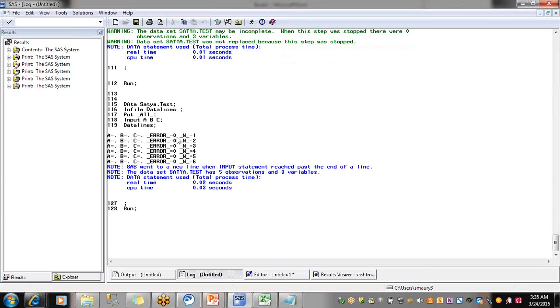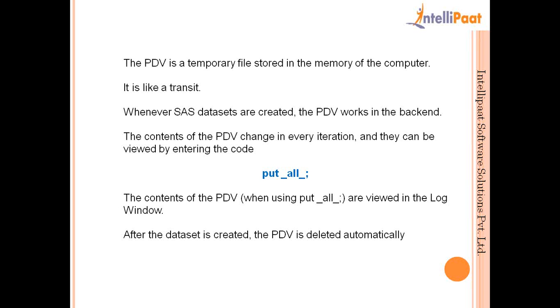These are the two system defined variables, underscore error underscore and underscore n underscore, and these are the three variables which were there in my data. Okay, so 5 observations, 6 iterations and 0 errors, 3 variables. This is how my dataset got created. Now let's move to the next slide.